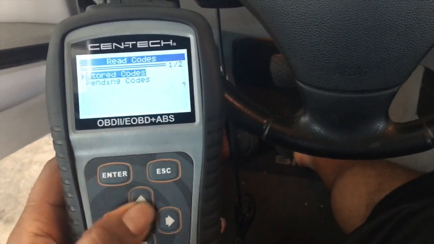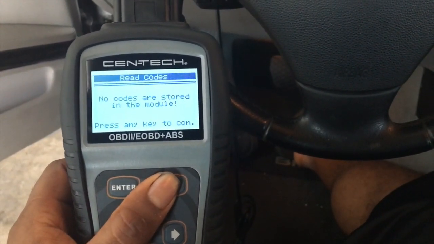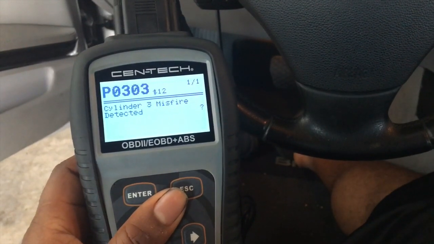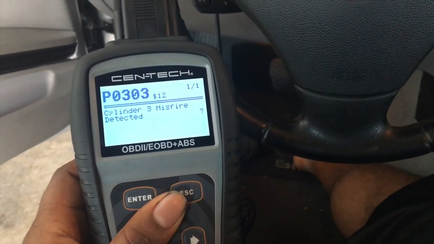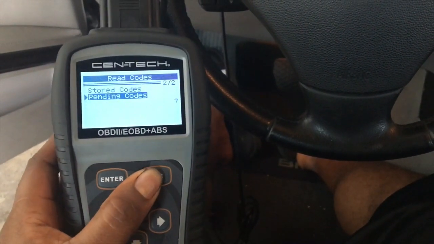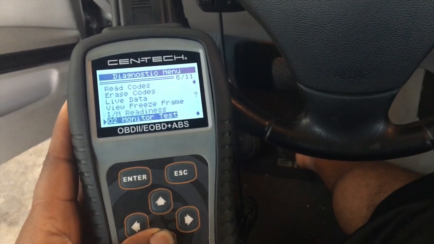Then read codes. It's not gonna show up in stored codes. Come down to pending codes. Then bam. Cylinder three, misfire detected. So yeah, works just like that. I can come back out and erase the codes or whatever I want to do with it.